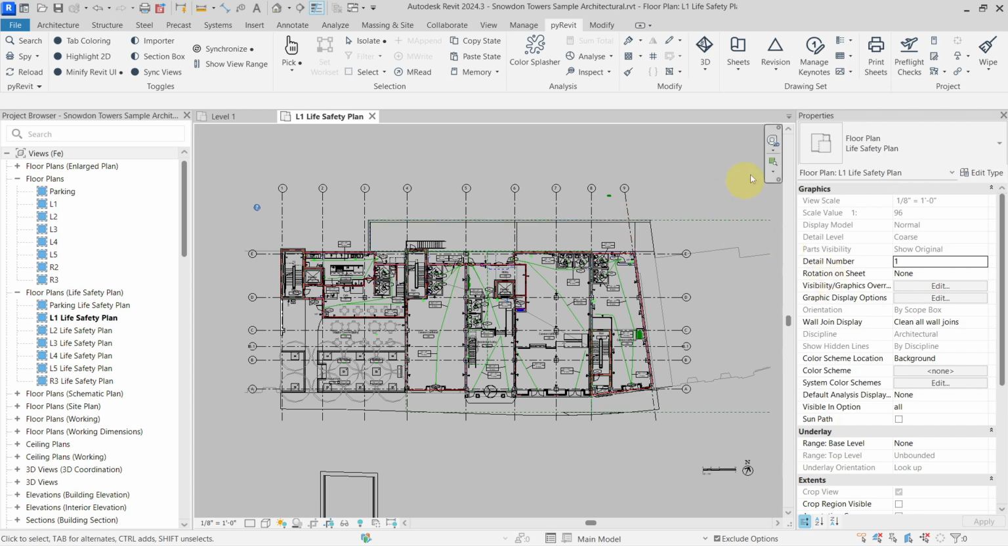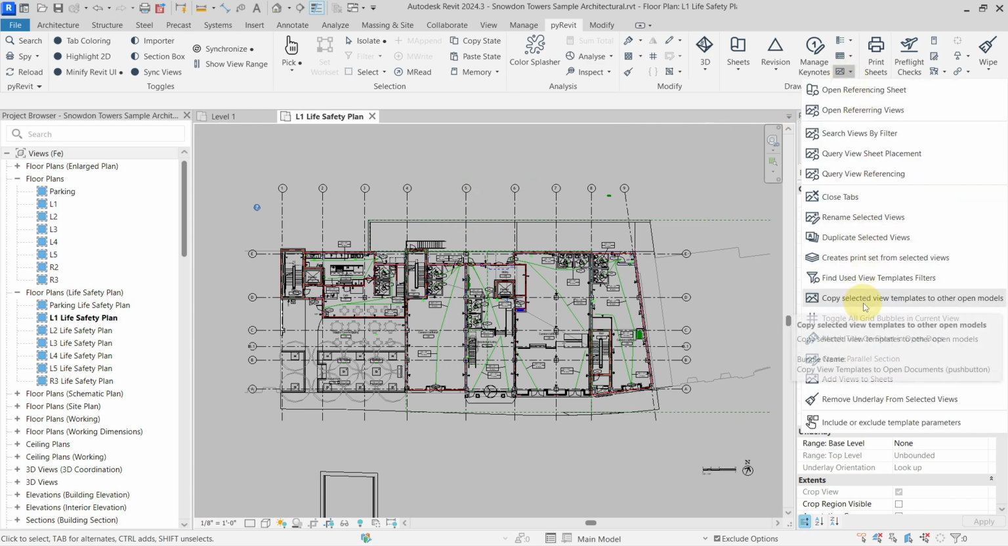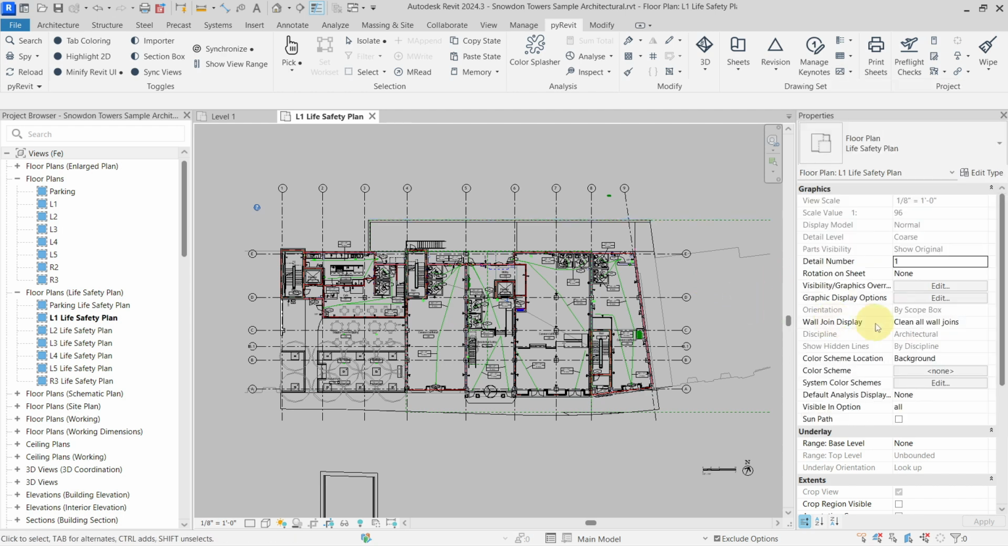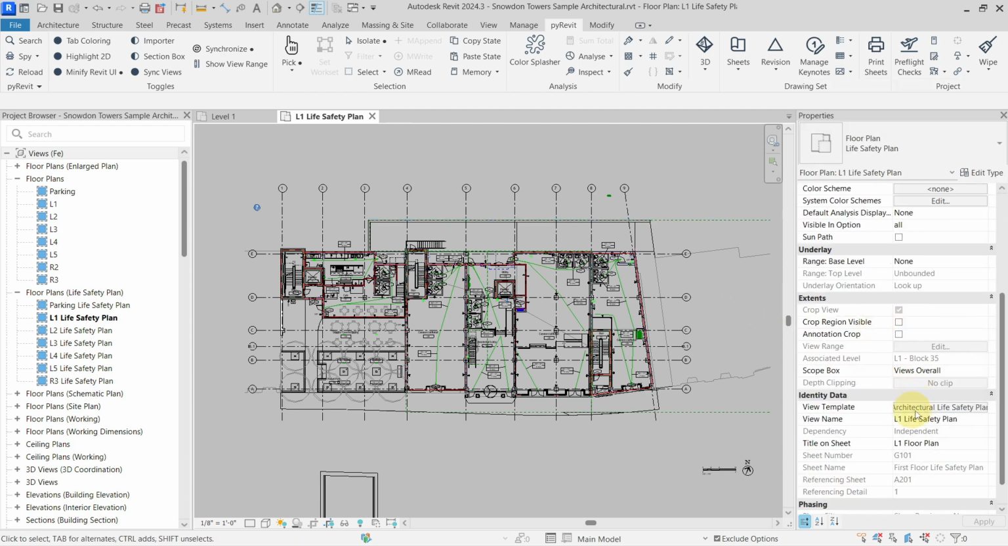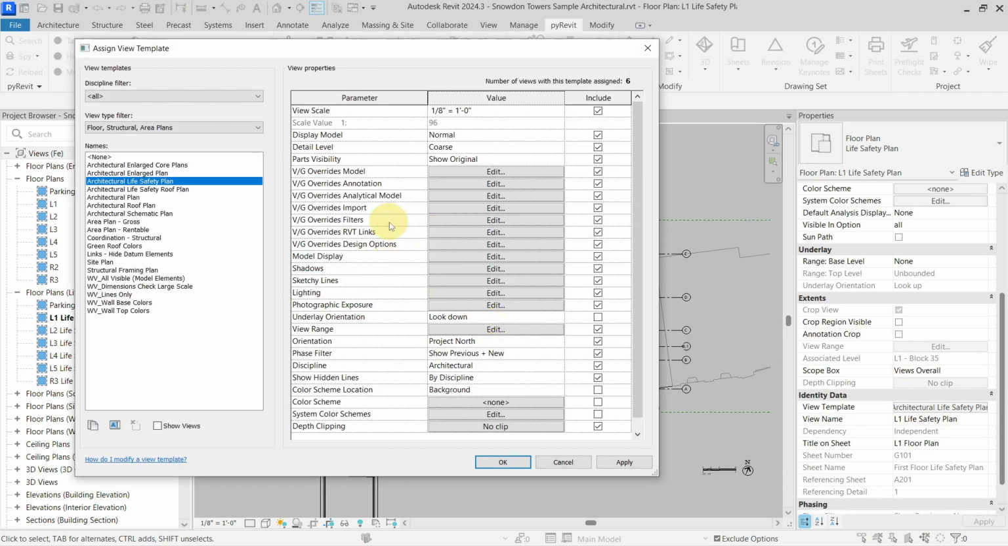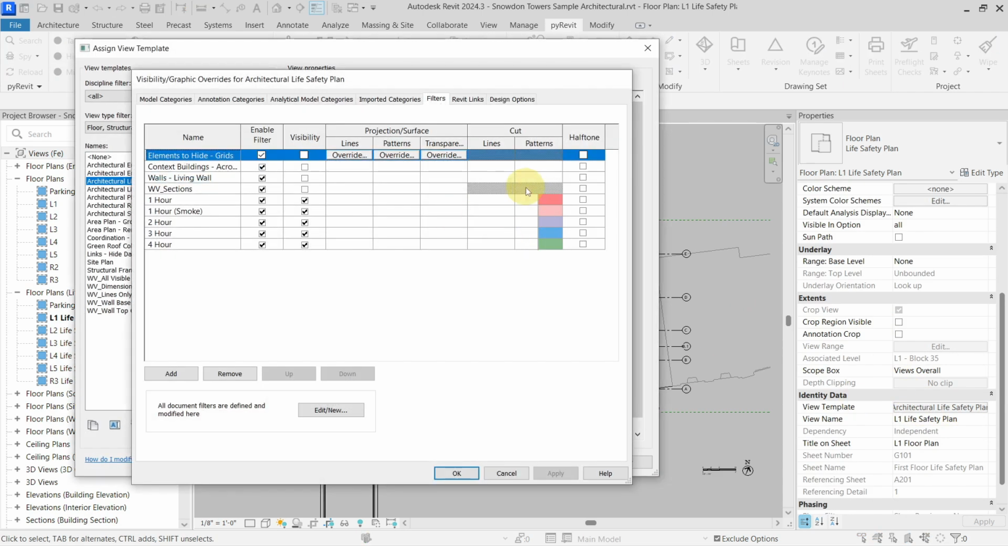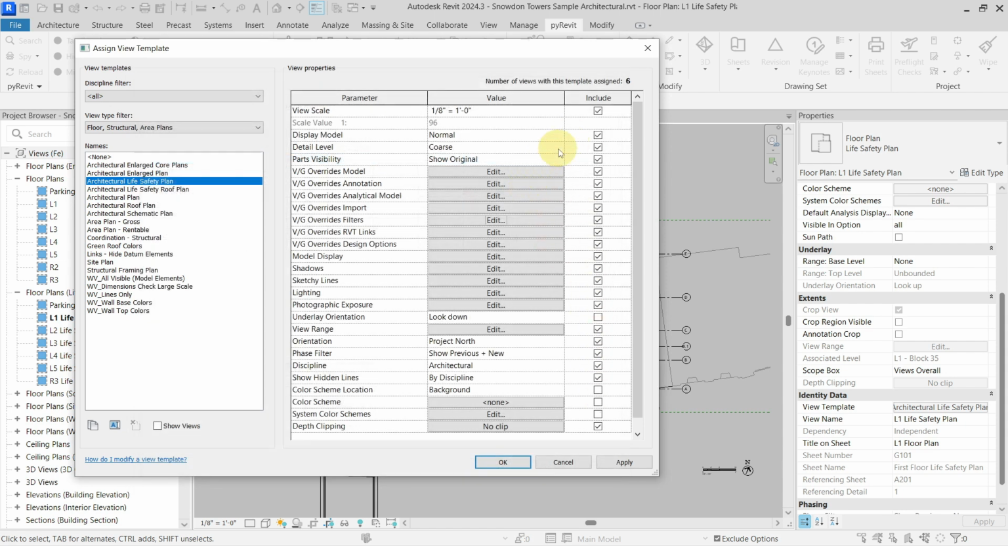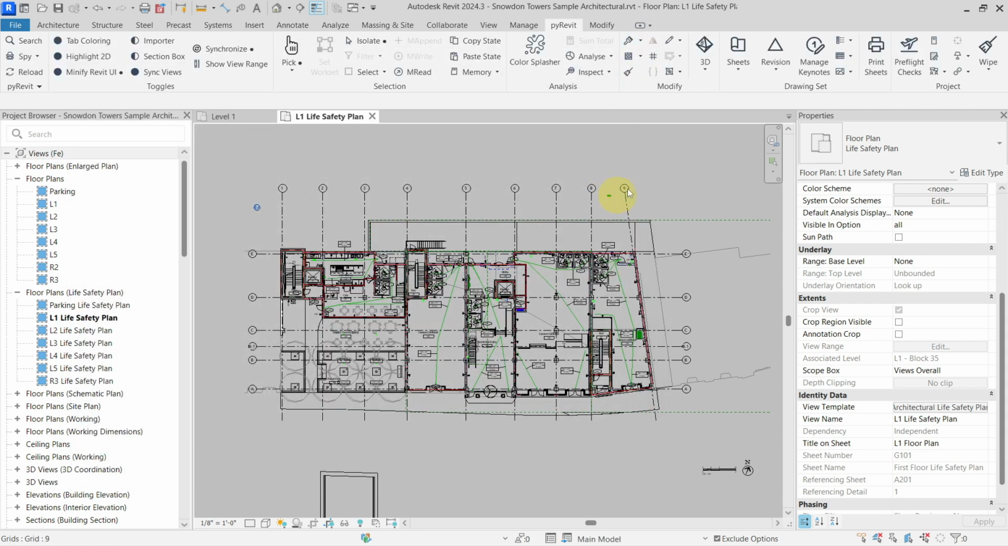It works in the way that you have to be in the project from which you want to copy the template. So I will go to copy selected view templates to other open models. And in my example, I want to copy this architectural life safety plan. As you can see, I have some overrides for the filters and all the other information in here.